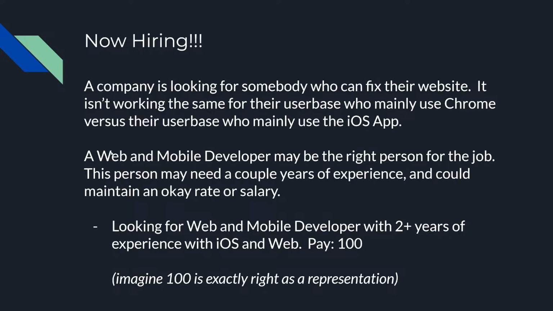this is the type of thing we need, then a good recruiting company might say something like, you need a web and mobile developer, and they need a couple years of experience and could maintain an okay rate. Whatever the rate or salary, it's going to be pretty good because they have these integrations, experience with iOS, experience with React or Angular or whatever it is for the Chrome, for the web development. So this is like the job posting: looking for a web and mobile developer with 2+ years of experience with iOS and web, and the pay is 100. That's not $100 an hour or 100K. Just imagine 100 is like the right amount for a web developer who also does mobile development. So 100, perfect.